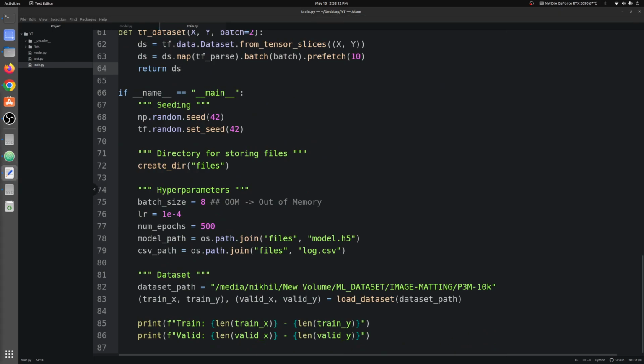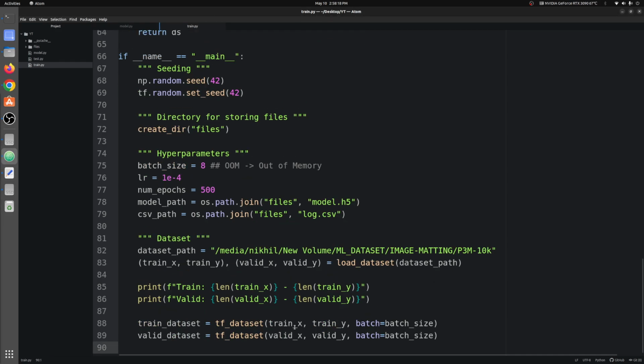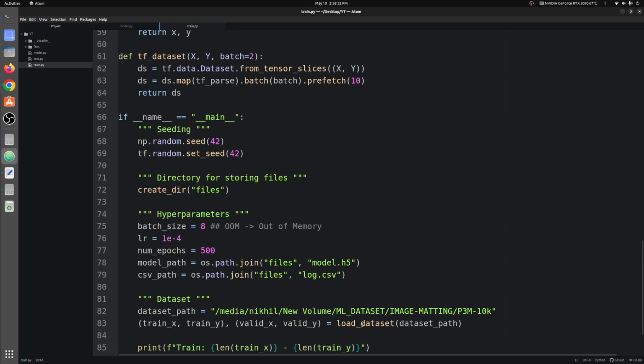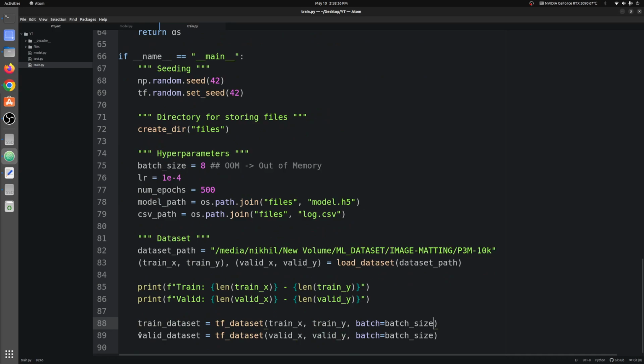Now we'll build the train dataset and validation dataset pipelines for training and validation. So this is done. We have the train dataset. We have called this tf_dataset function. We have given training images and training labels, or ground truth. We have set the batch size, so basically we have overridden the default value of 2 with 8. We have done the same with the validation dataset. Now we need to build the model.